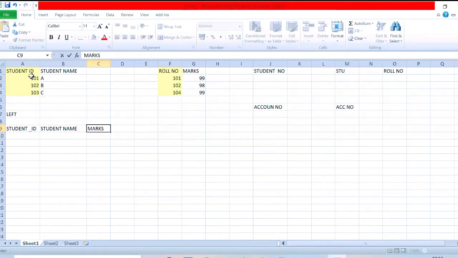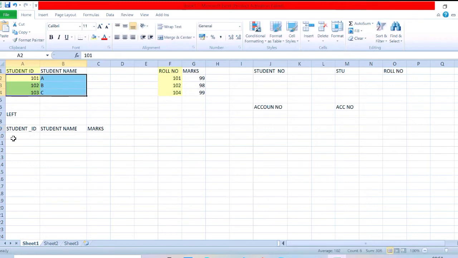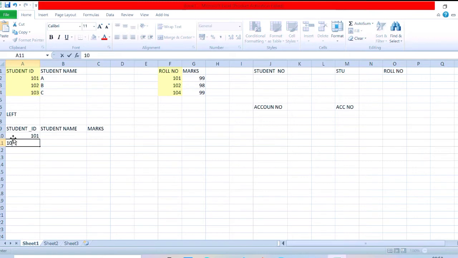Let's say left join means here it is complete information. It means to say that 3 rows of information: 101, 102, 103, names A, B, C, marks 99, 98. For the one who hasn't written the exam, it will return a null value.